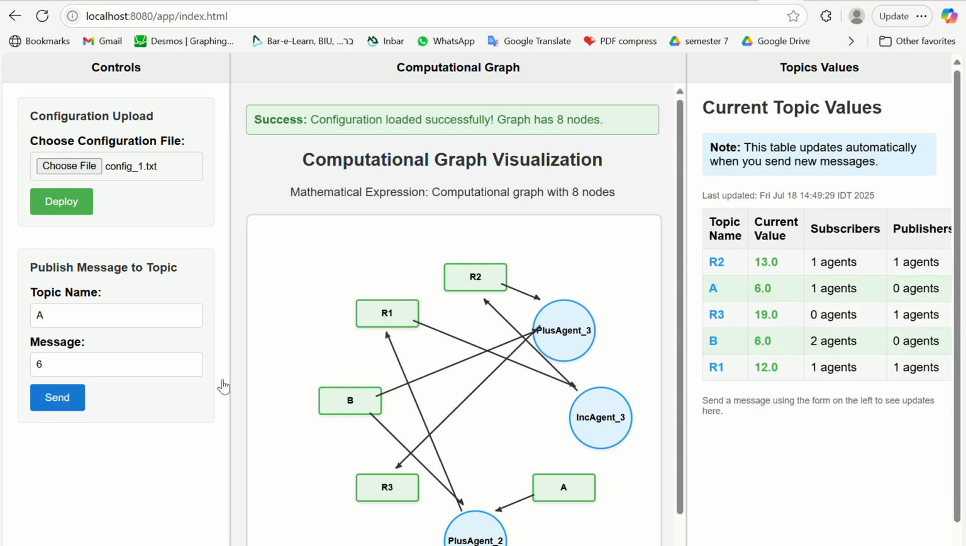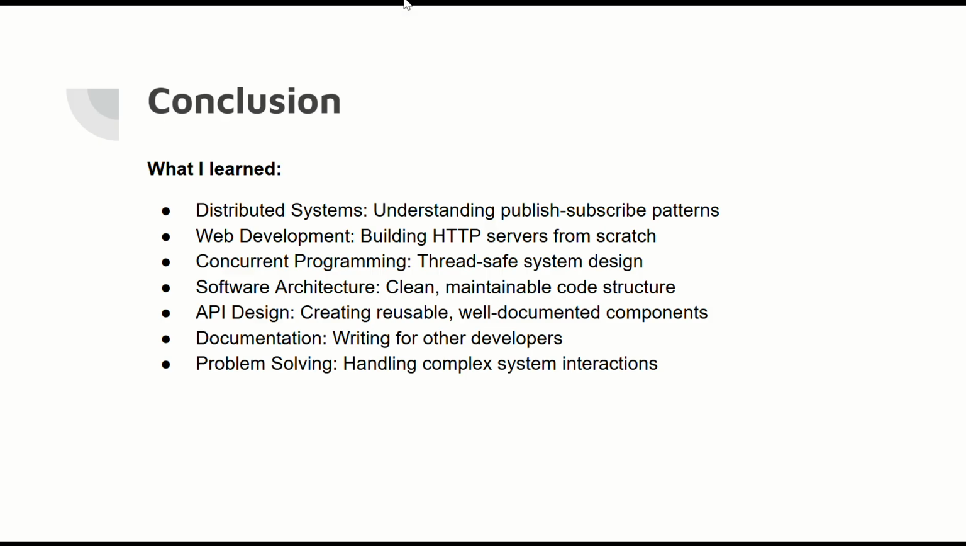We'll see that all the nodes get updated because it's a more complicated graph, and A and B get added and sent to R1, which we see is 12, and then that gets increased by 1 to R2, and we get the value of 13, and so on for the rest of the values. If we follow the graph, we can understand what happens. I also added the feature where we see how many nodes we have, and we see the time when the values are last updated.